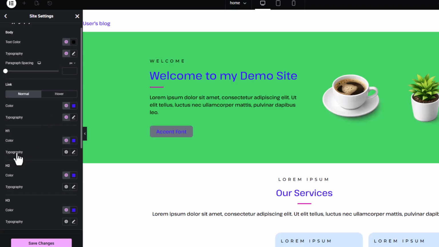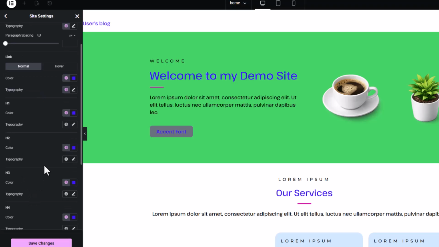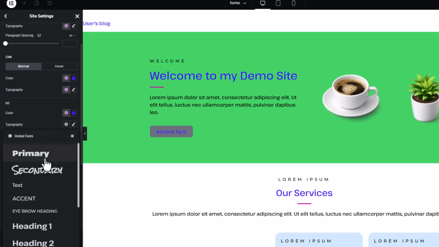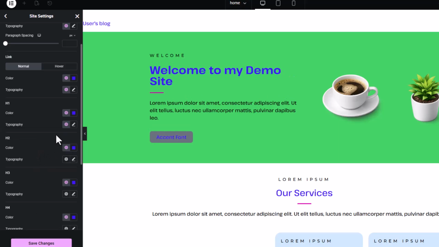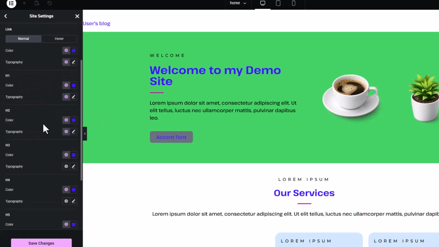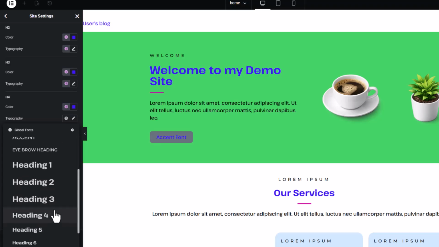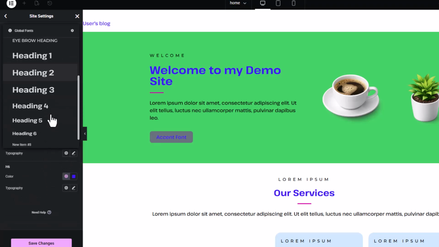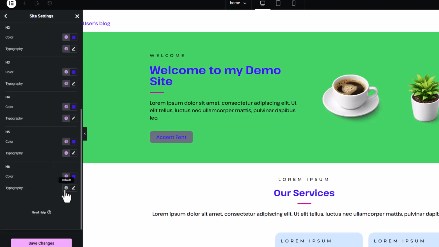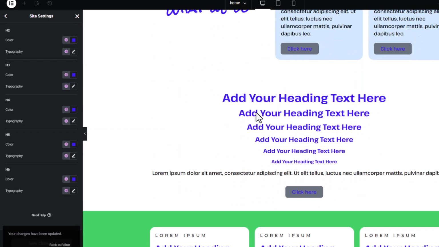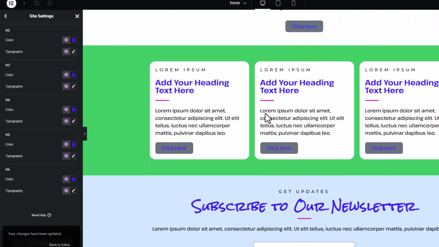Now for the typography for H1, H2, and so on and so forth. So I'm going to click the globe for H1, and I'm going to choose our heading 1. So we're going to use the heading 1 style that we set up in global fonts for our H1 tags. And same thing with H2. I'm going to choose heading 2. For H3, I'm going to choose heading 3. For H4, I'm going to choose heading 4. For H5, I'll choose heading 5. And then for H6, I will choose heading 6. And then we'll click Save Changes. So now all of our heading tags are using the typography settings that we set up earlier in global fonts.